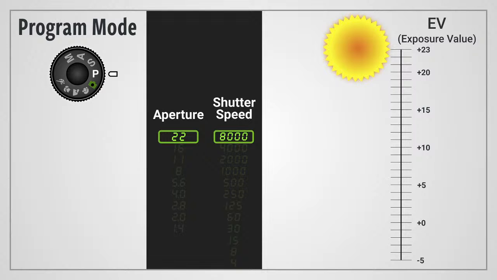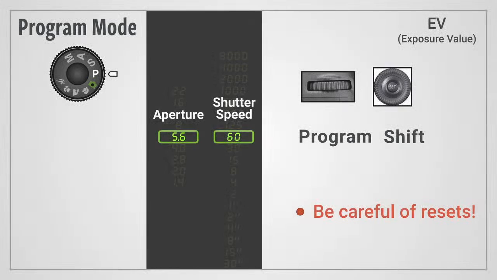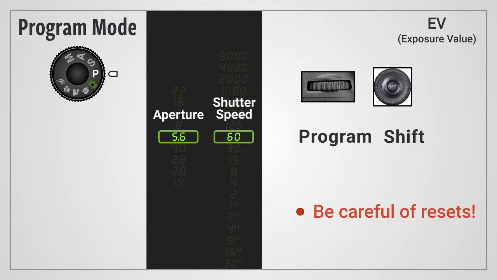And unfortunately, there is one more drawback of this particular program mode. Let's say that I want to shoot in 5.6 and 60. If there is a timeout, what happens is that the camera resets. So again, you'll come back to 22 and 1000, which you don't want.